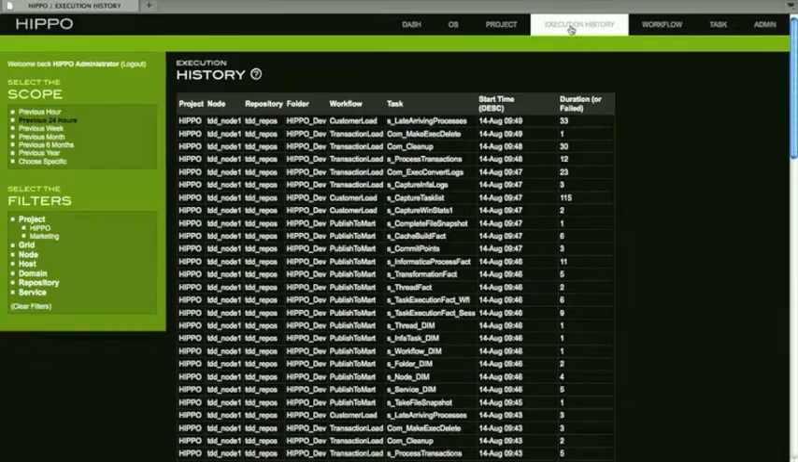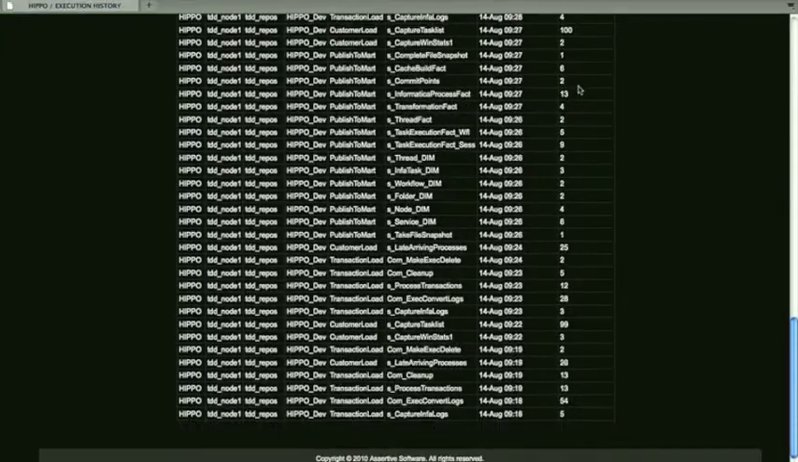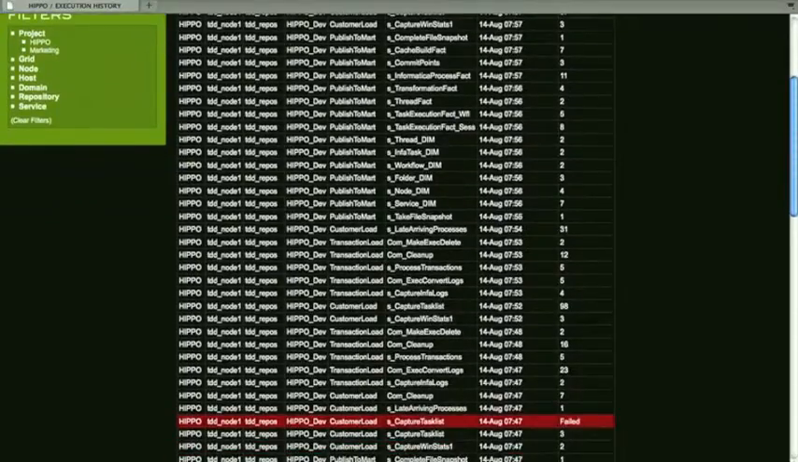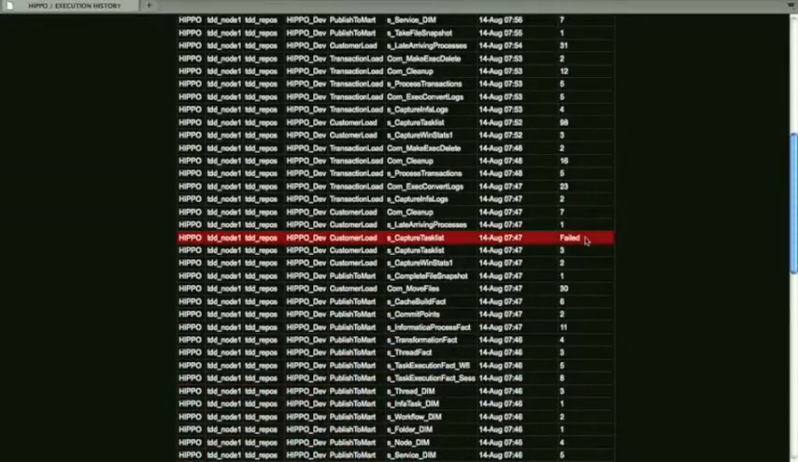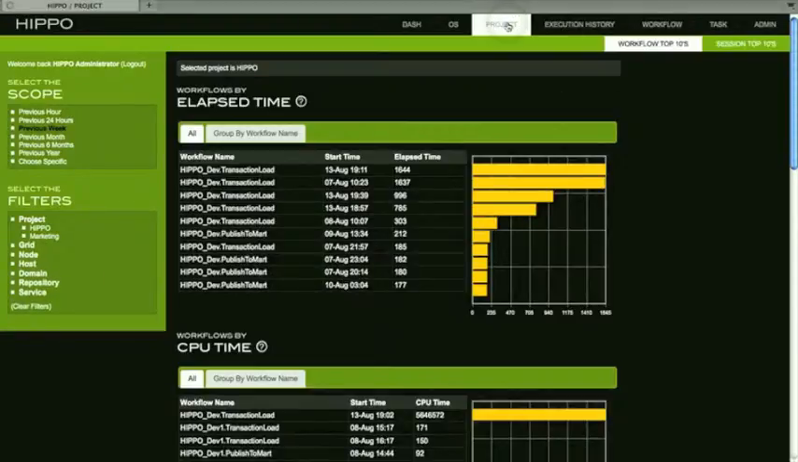The execution history screen allows you to see everything that's executed on your environment. Again, this is across multiple repositories, multiple nodes, multiple grids, and we can drill down into any of these and see what's actually going on. The other thing that we can do is identify failures quite quickly and easily, so we can see that this particular session has failed.